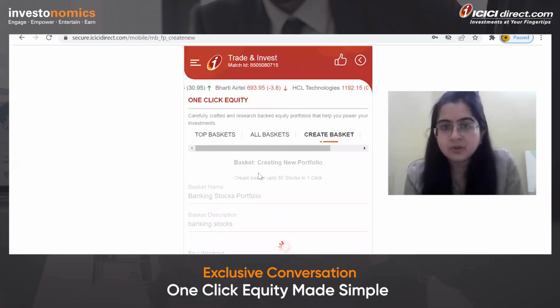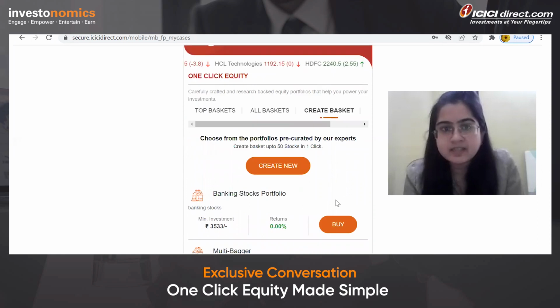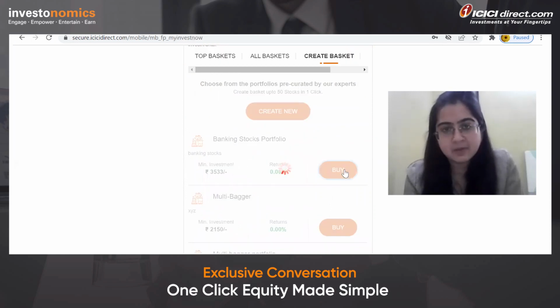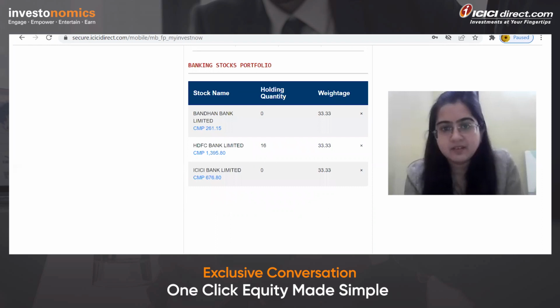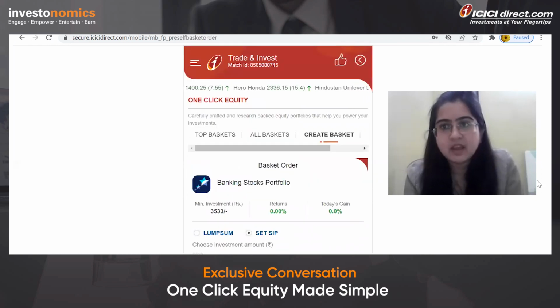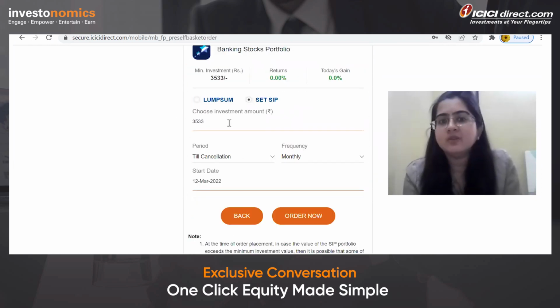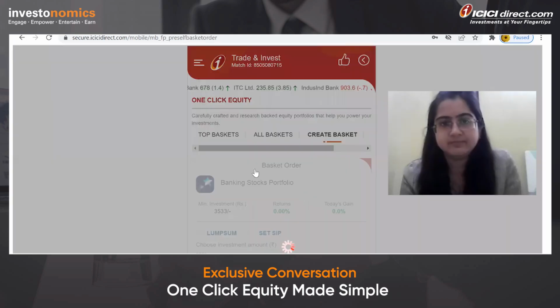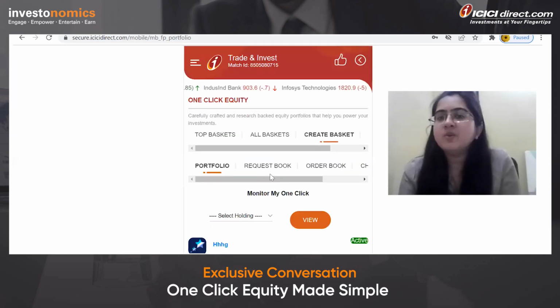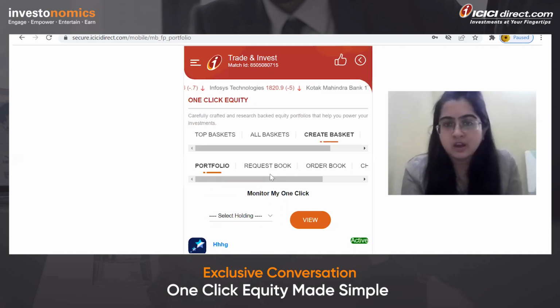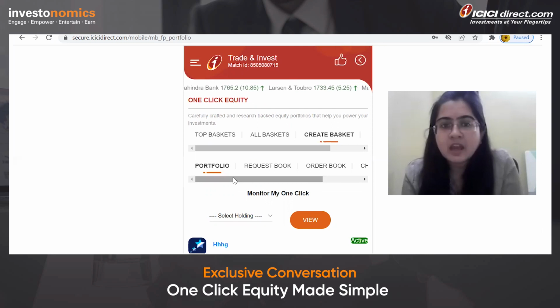So now my portfolio is saved. So I can see this particular portfolio. I click on the buy button. And now here again, I get to choose between lump sum and SIP option. So again, I'll be going with the SIP option. So this is how you can create your own portfolio from scratch. So this was from the investment perspective. Now I would also like to show how you can monitor your investment seamlessly.